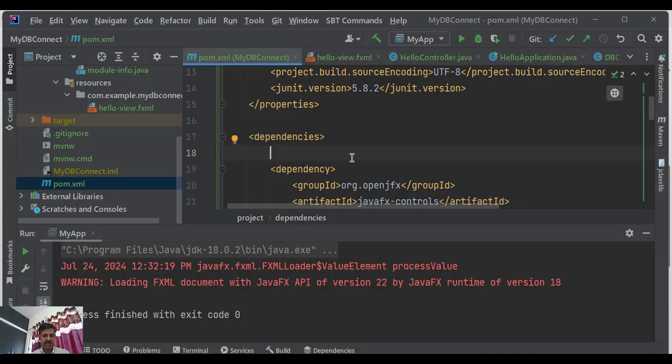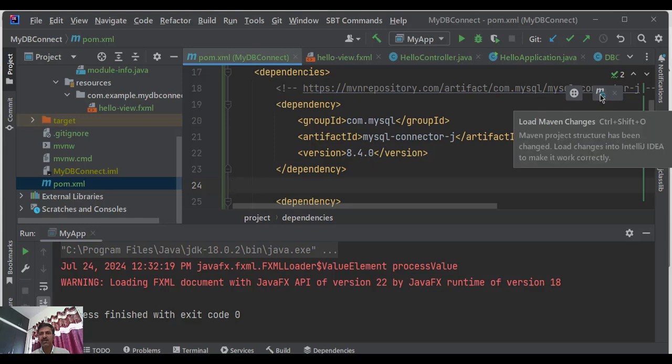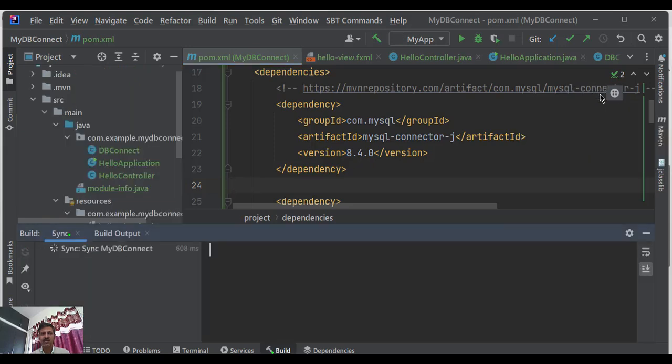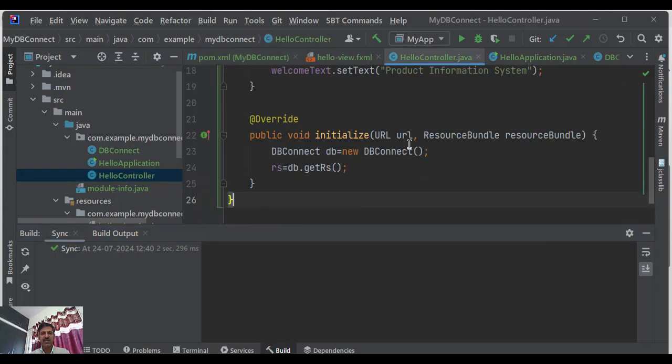You come back and copy paste here, and you will get a symbol that this will load the Maven changes. Click on this so that it will load the MySQL driver into your application. Now your result set is ready for making the connection.